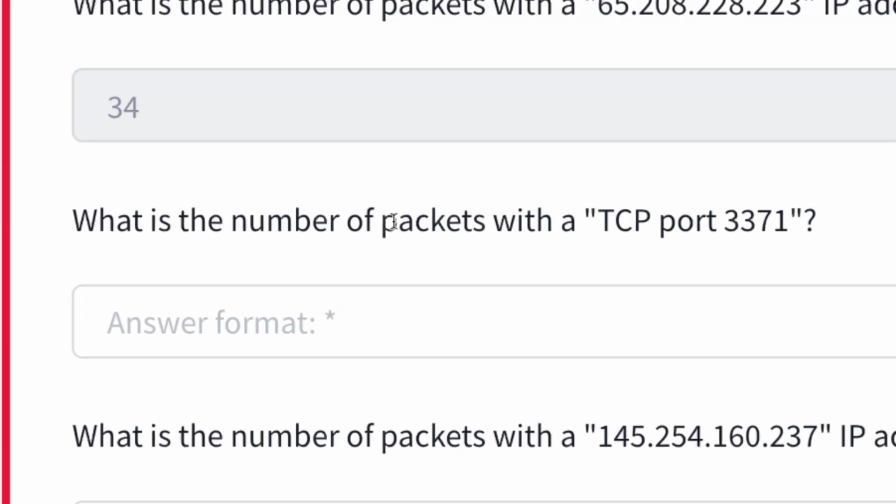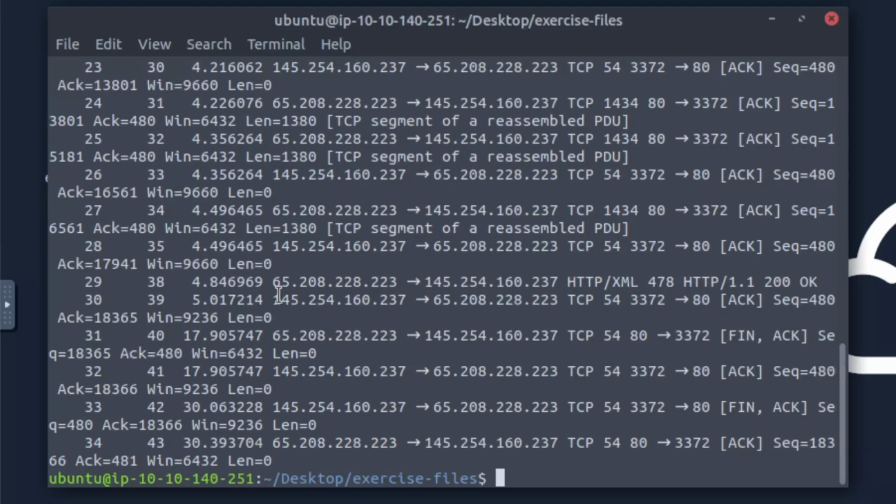So now it says, what is the number of packets with a TCP port of 3371? So pretty much the same concept, except now we're going to look for TCP port 3371.